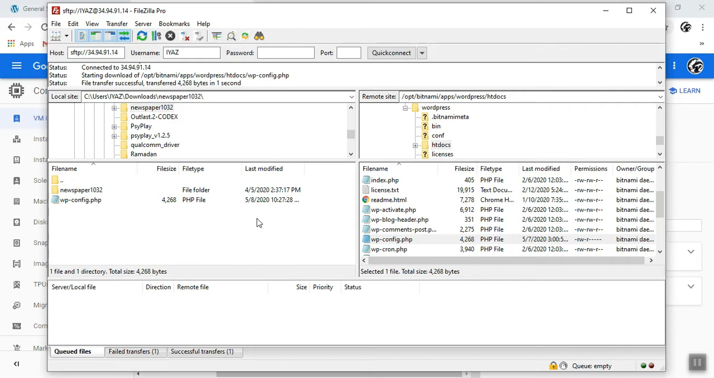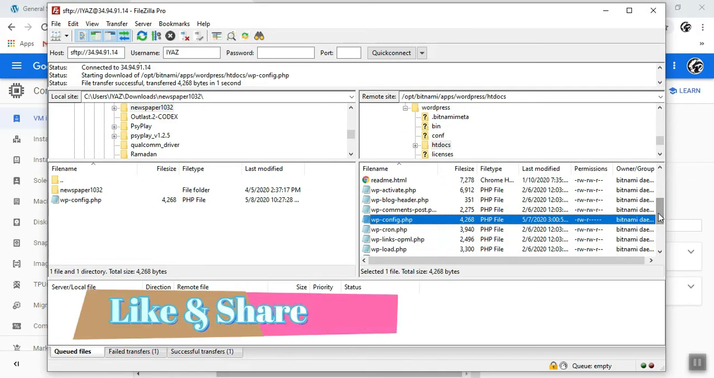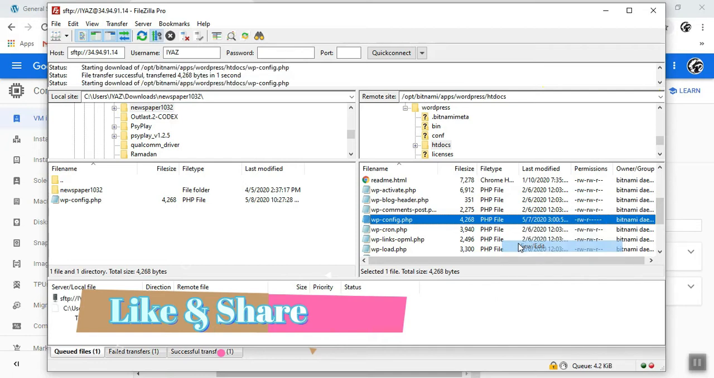If you're new and you don't know how to connect FileZilla to the WordPress Bitnami, I have already made a video. Click on the I button and you can see it, or you can go to the description, where I have given that also.